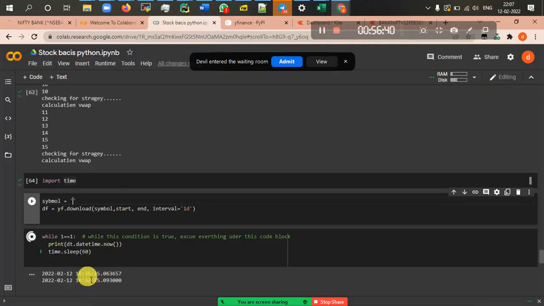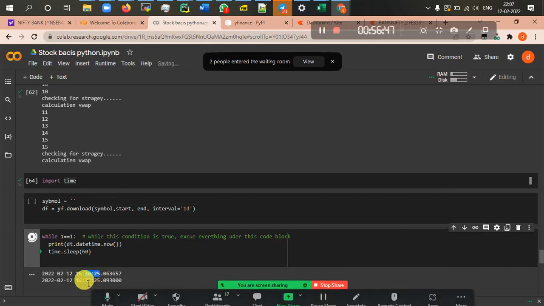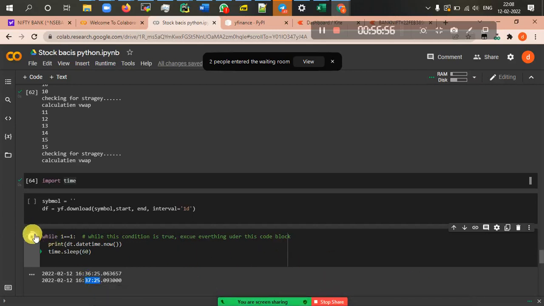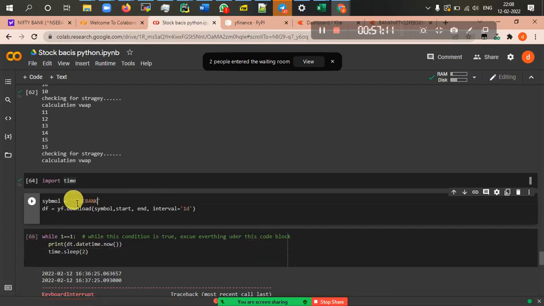You see, it was executed before at 36 minutes 25 seconds. Now it is executed at 37 minutes 25 seconds. So it is executing exactly every 60 seconds. Okay, it's clear. If you want every 2 minutes, multiply by 2. If you want every 5 minutes, multiply by 5. Every 5 minutes it will execute. It's clear. Okay, now I'll take Nifty Bank.